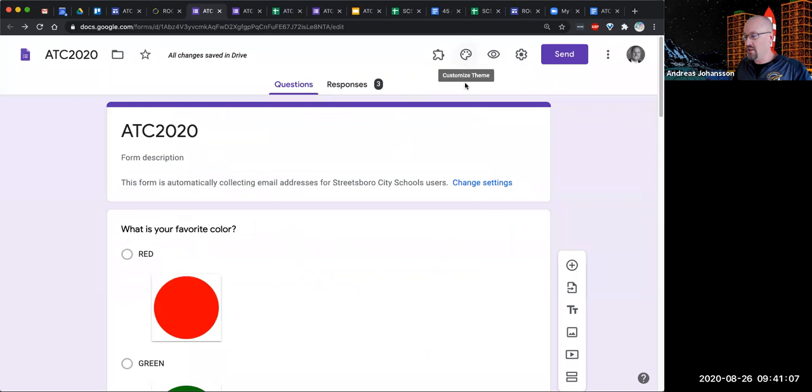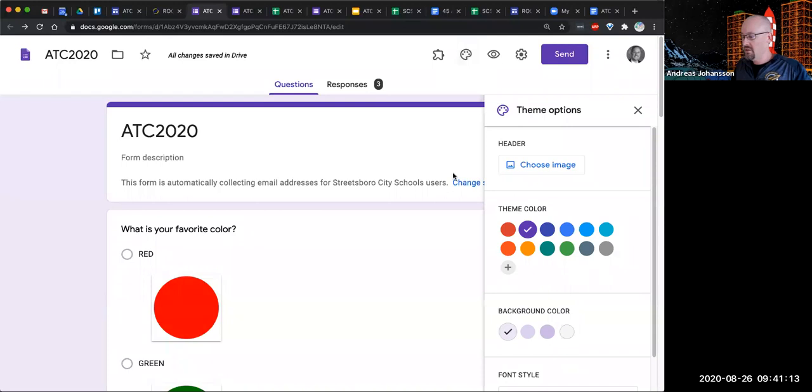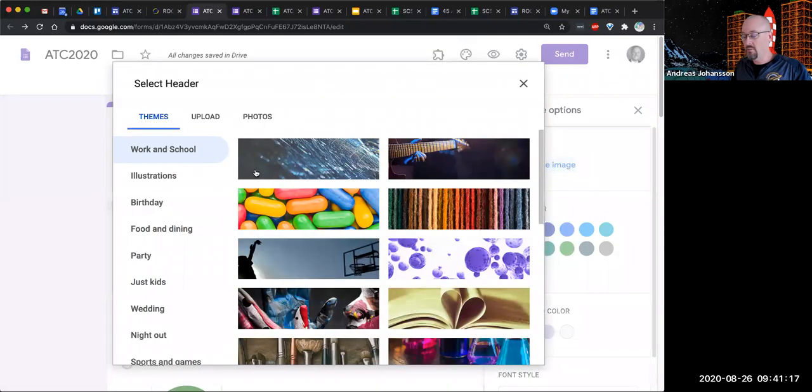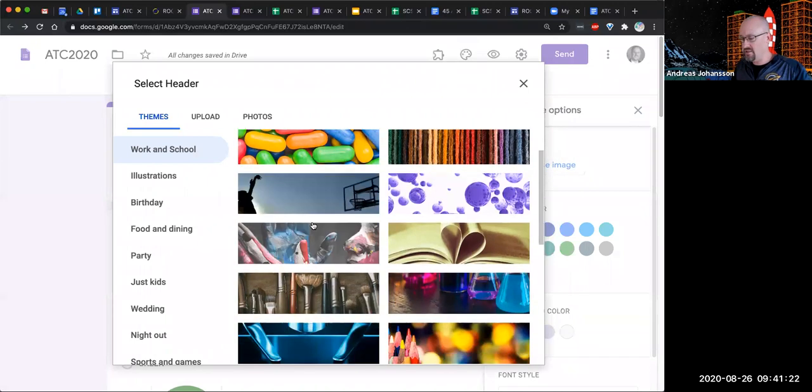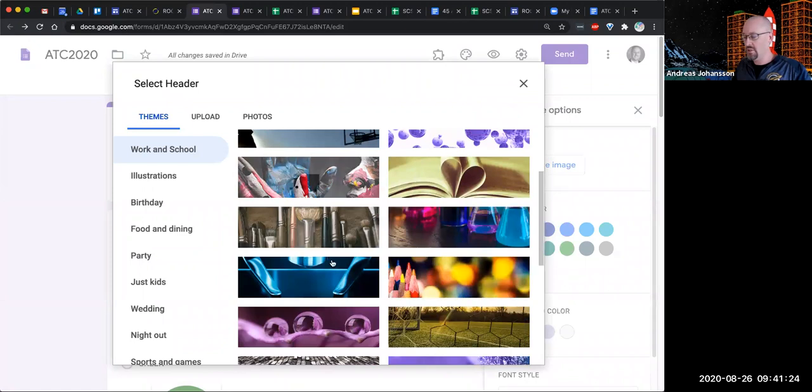So click on the color palette, customize, and then you can customize the theme. Choose a header image from most of the standard images. And if you're using Google Classroom, you'll recognize that these are the same images from Google Classroom.